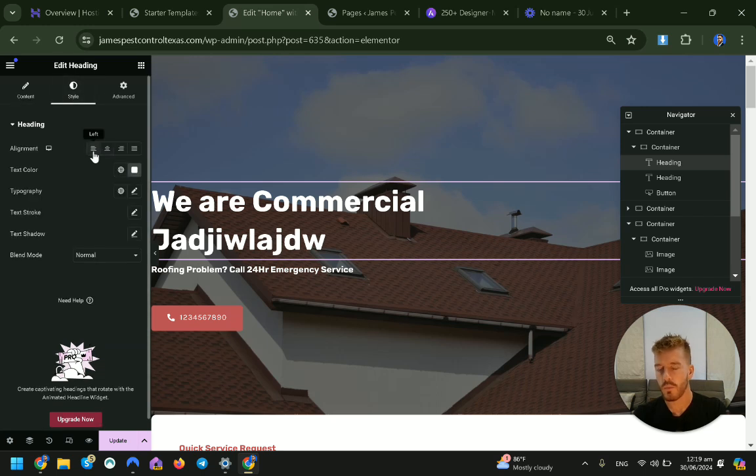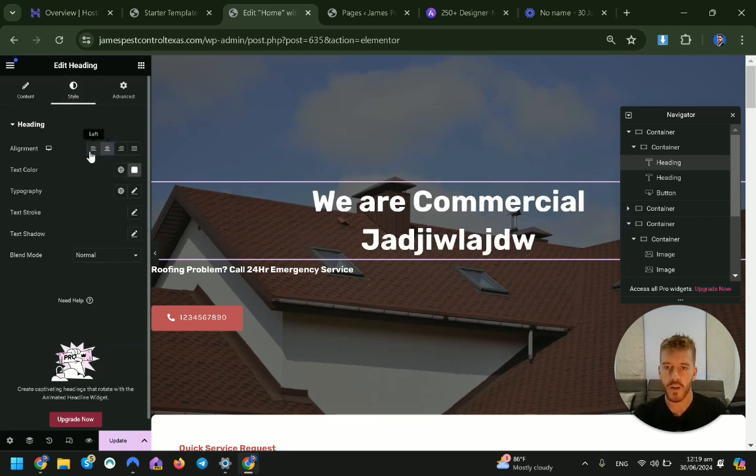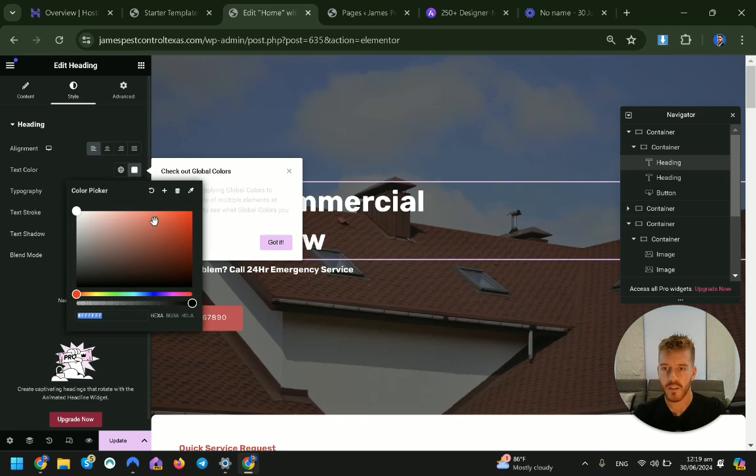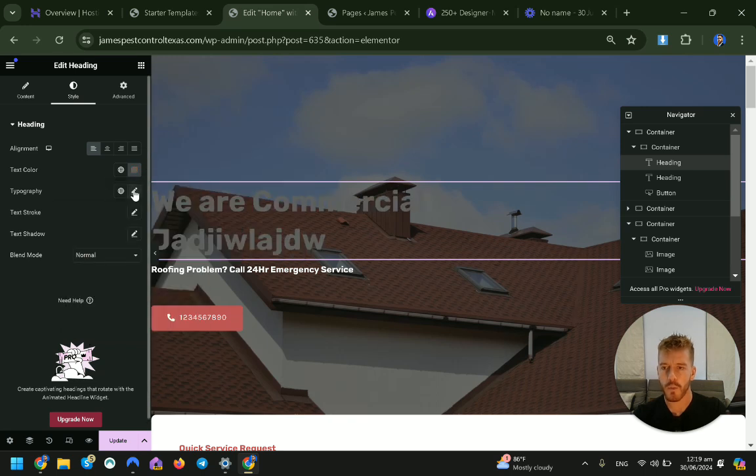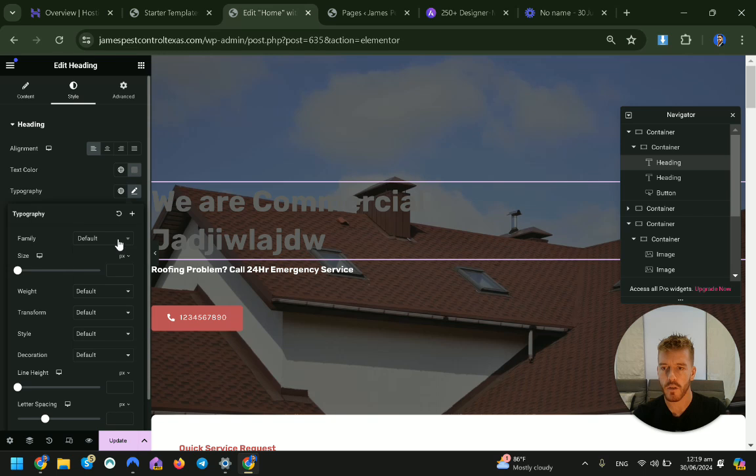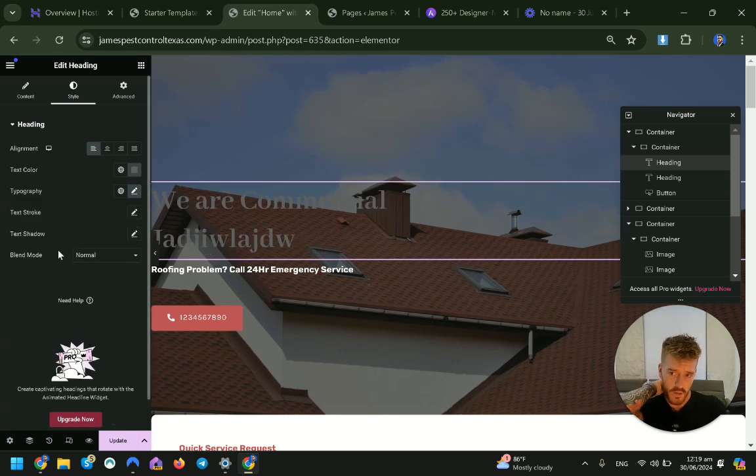Then you've got the style, which is which way is it aligned? Is it center aligned? Is it left aligned? What color is the text? What's the style? What's the typography? Which is the font? What font is it? So you can edit all these under the style section. You can add text shadows. Just focus on those main ones for now.